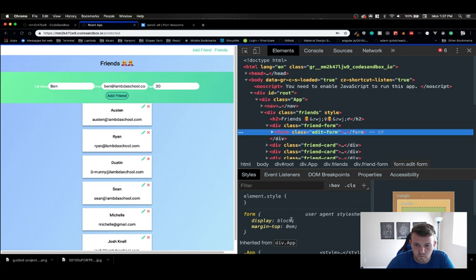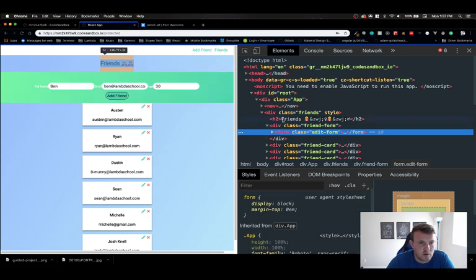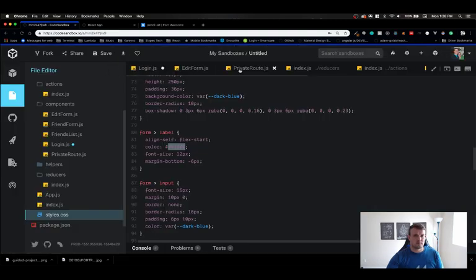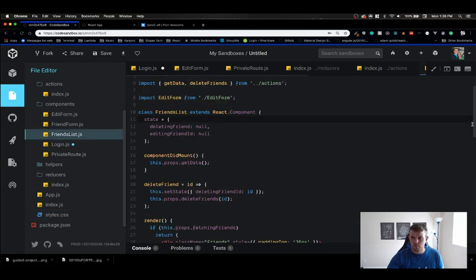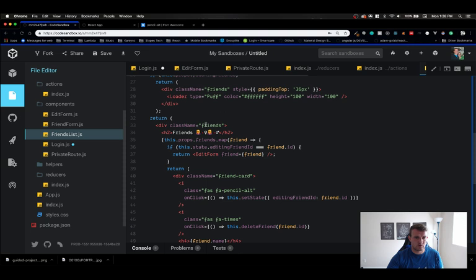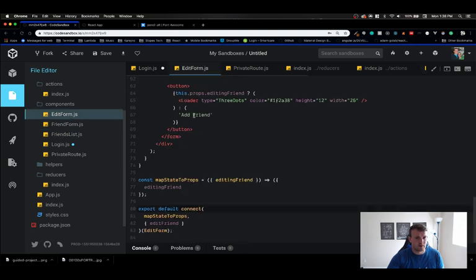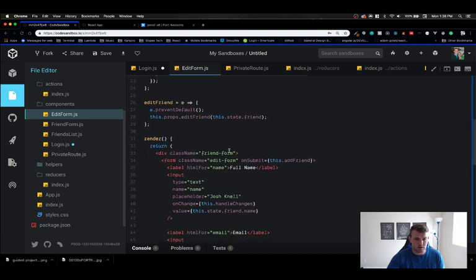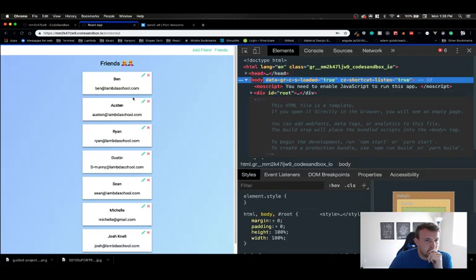So form, friend form. That's why. So in our friends list, we just forgot to change, oh, in our edit form. Remember, we copied this edit form component from friend form. So this is where we're getting that styling from. Edit form. Okay, there we go.